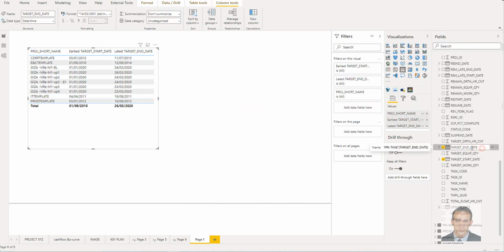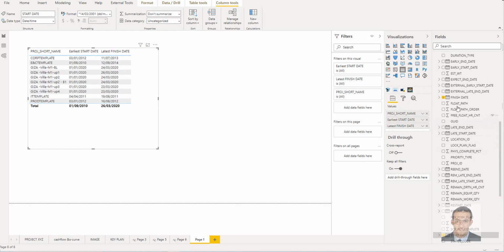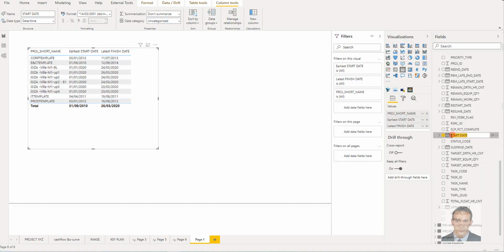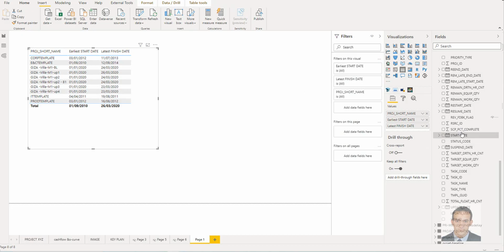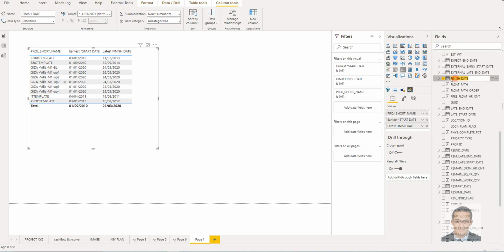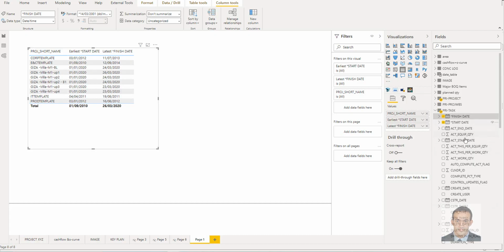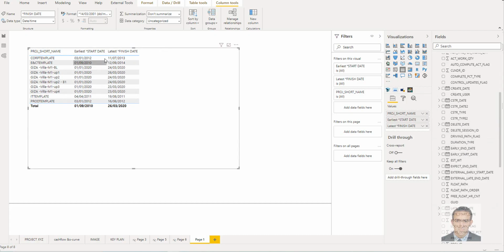Maybe I will change this one to finish date, and this one is the start date. Because it will be very far from each other, so I can add here like this something or star to make it special. And here is the finish date. That will help me to find it very fast. What else I can do?